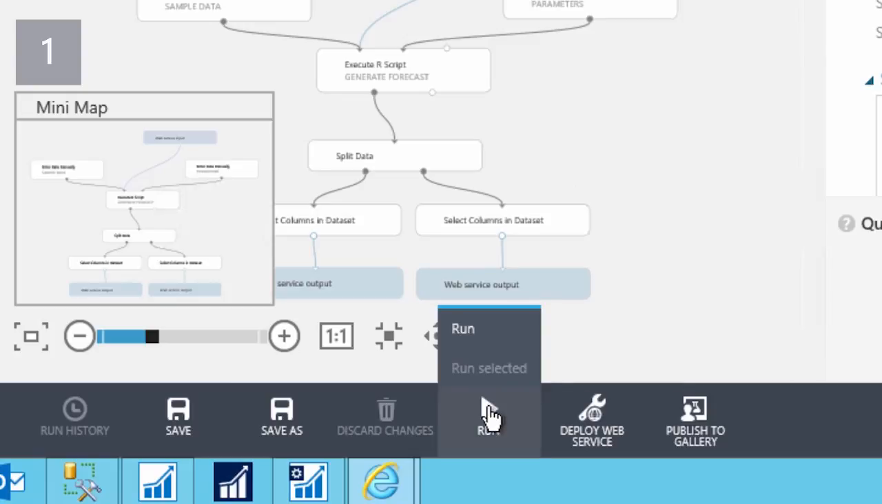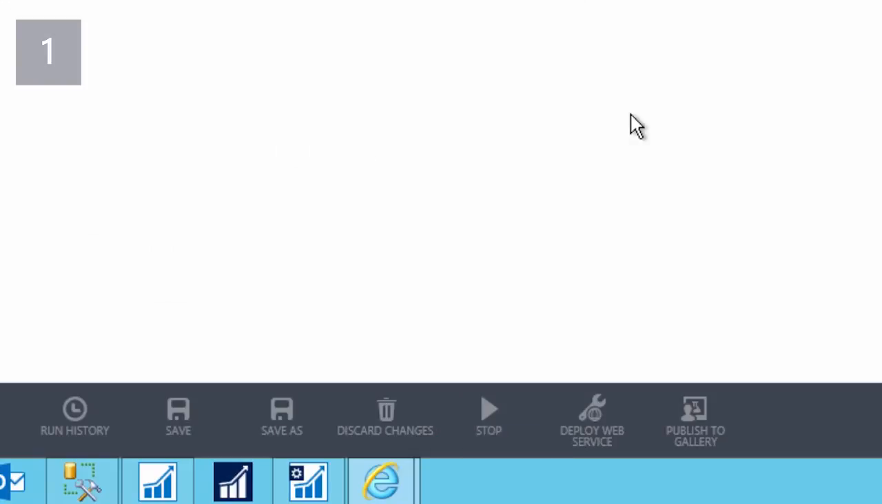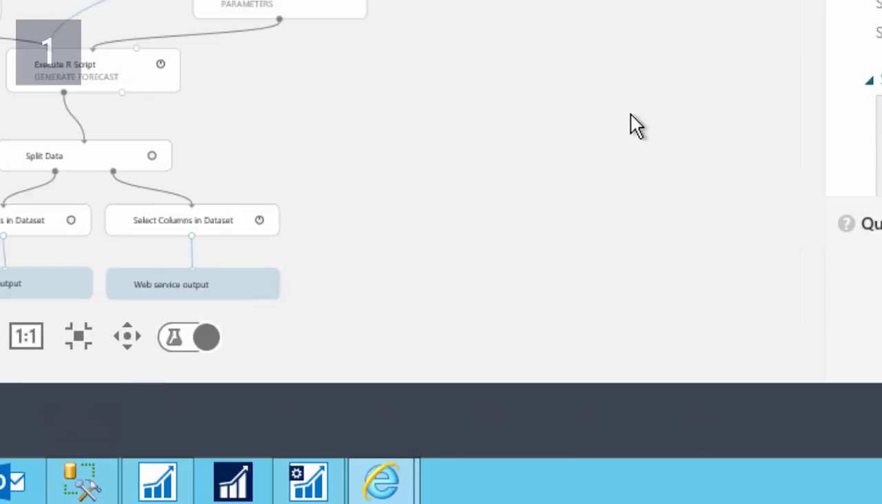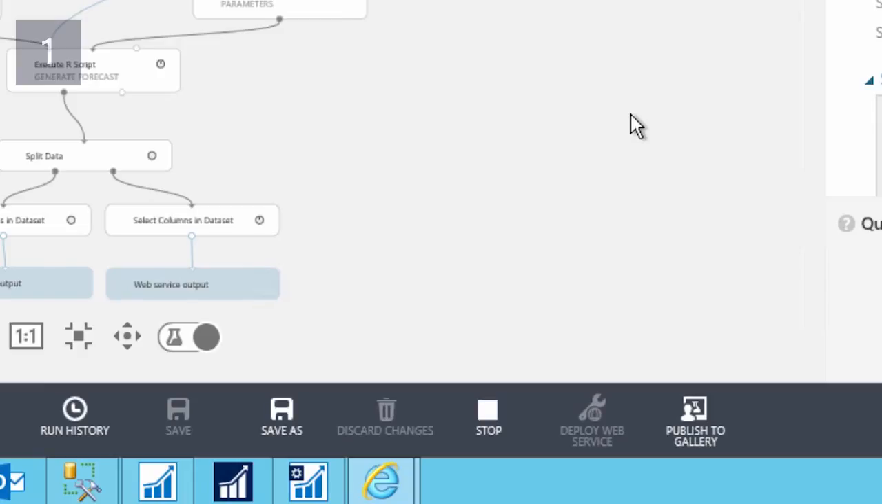To be able to use our model, the system must now be validated, and we will do that by selecting the Run button, because we need to validate our experiment before it can be deployed as a web service. And validation is done by execution, and therefore it's enough to run the experiment once it has been imported.